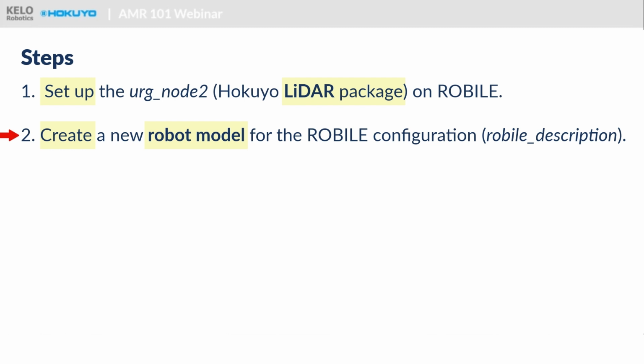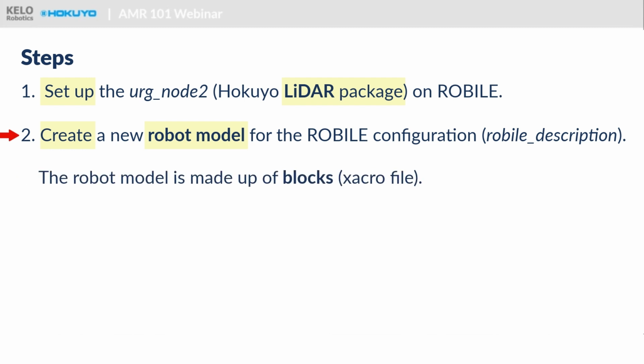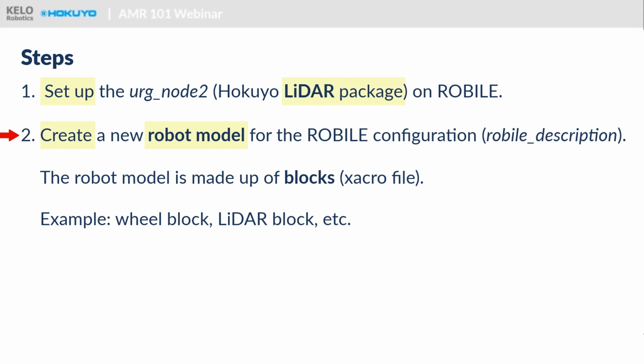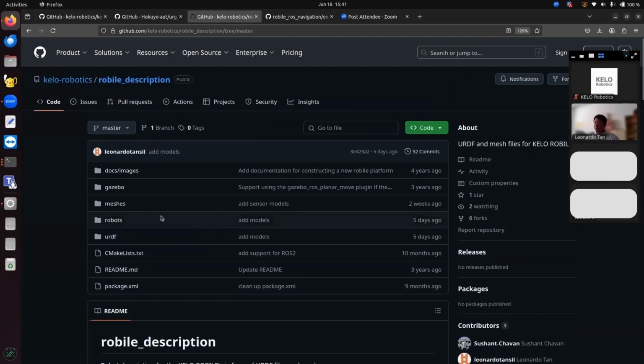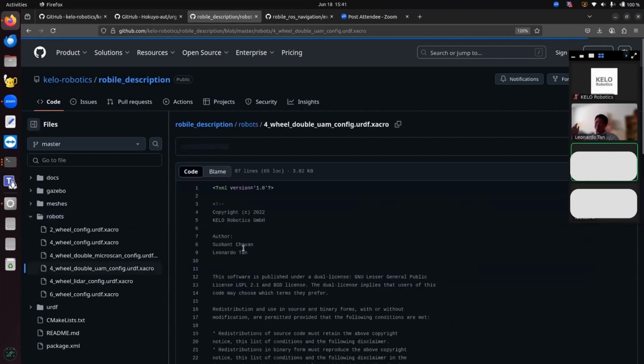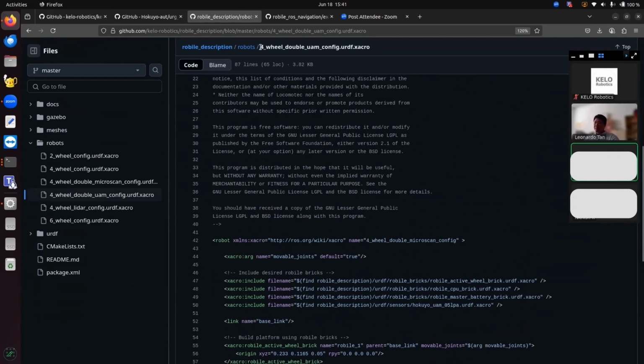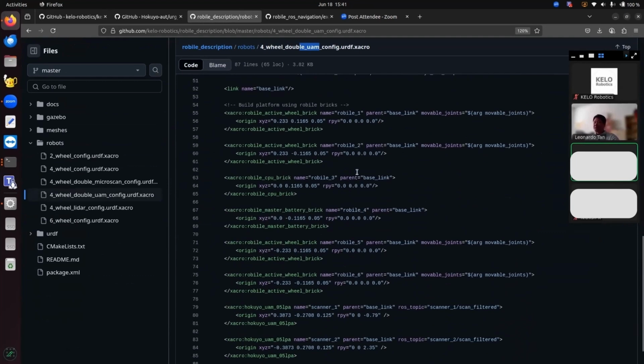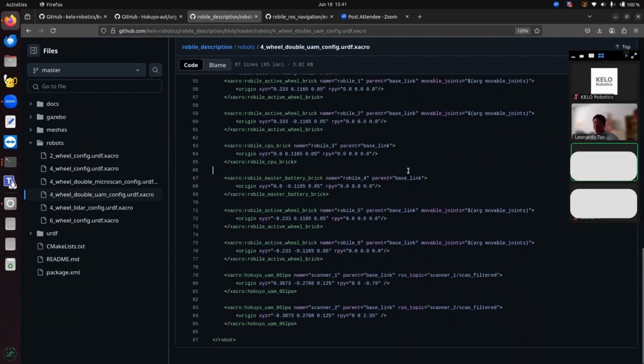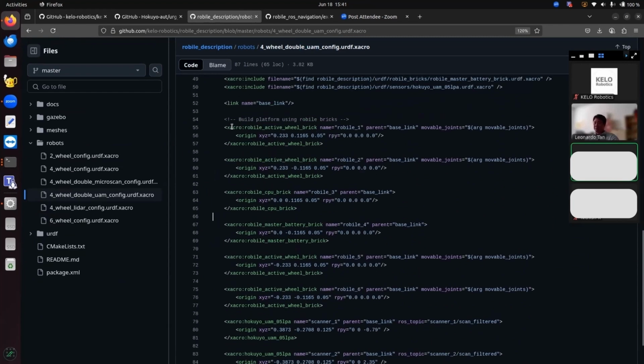We go to the next step, which is to create a new model. The robot model is made up of blocks, Xacro files, for example, wheel block, LiDAR block, etc. Let's add the Hokuyo LiDAR to the Xacro file. In general, the ROBILE is very modular, so we set up the model to be configurable. This is one example of a four-wheel configuration with two UAM05 LPA Hokuyo LiDAR, and you can see this is like the building blocks that we use.